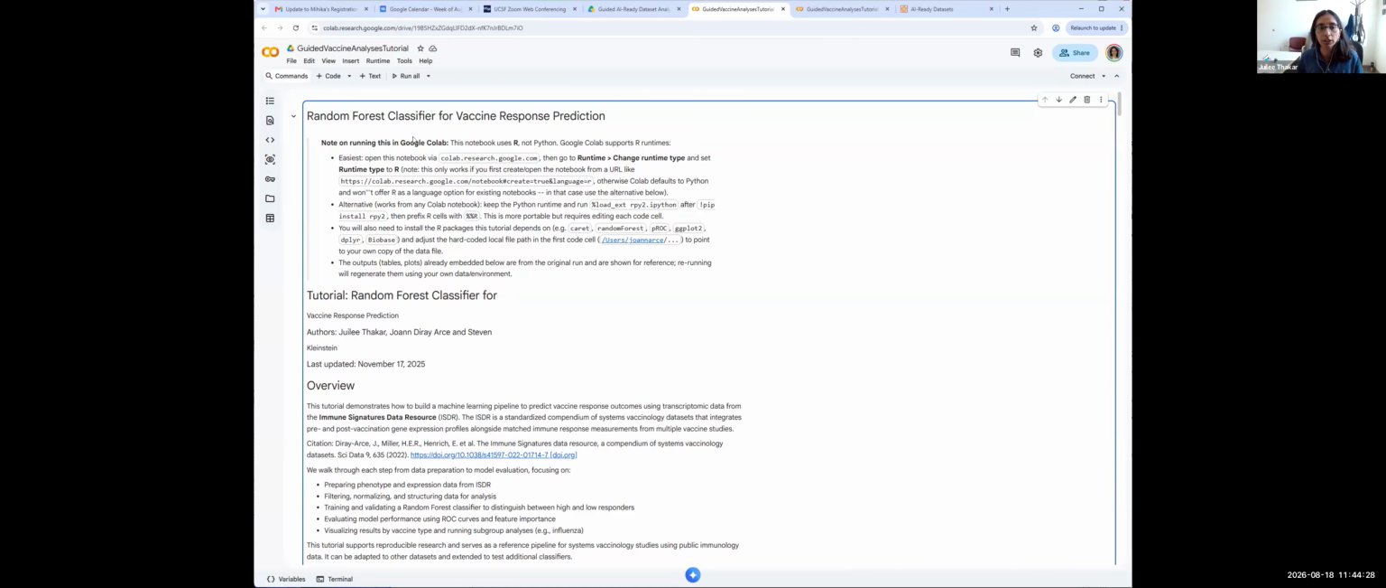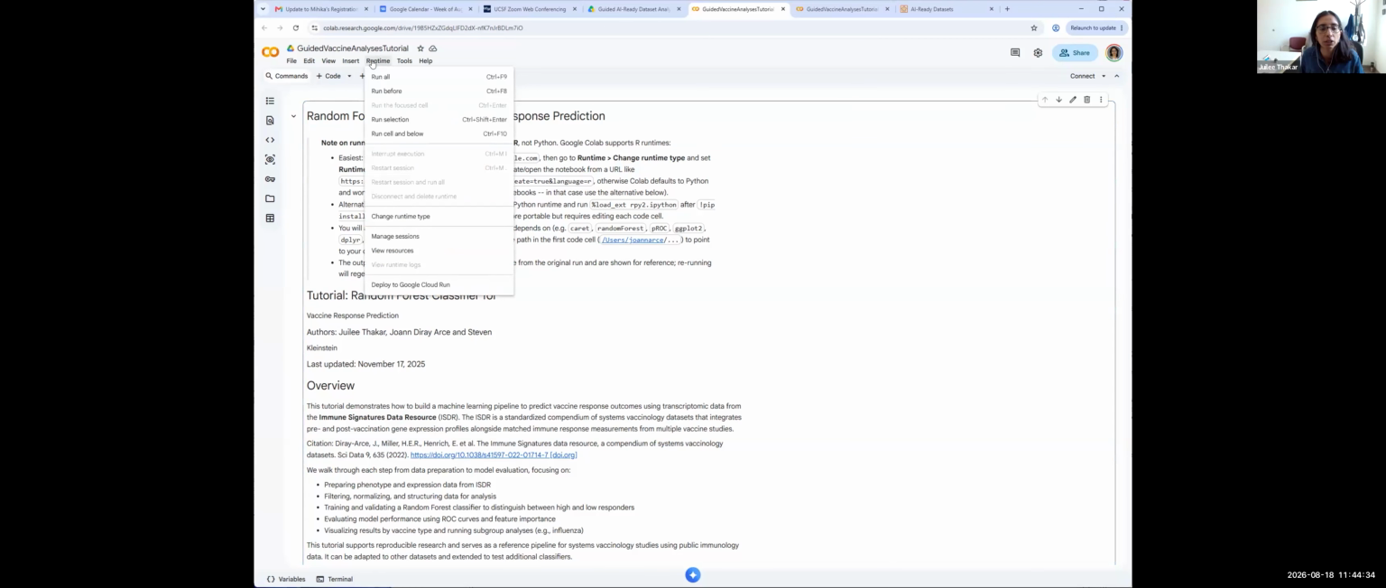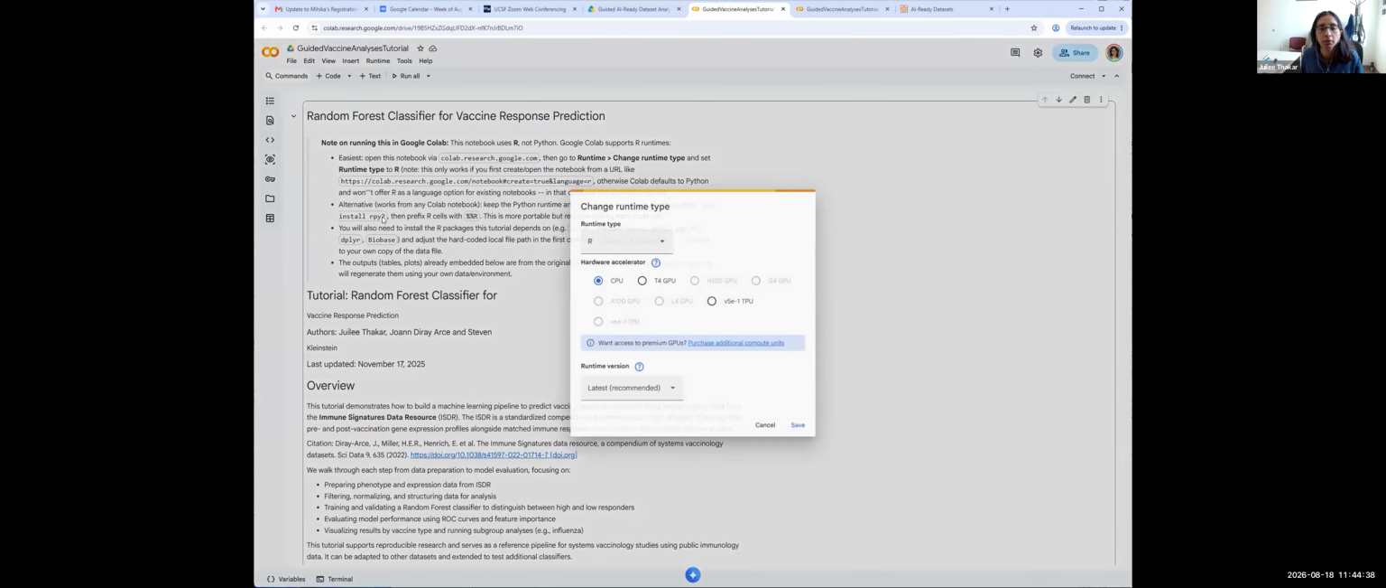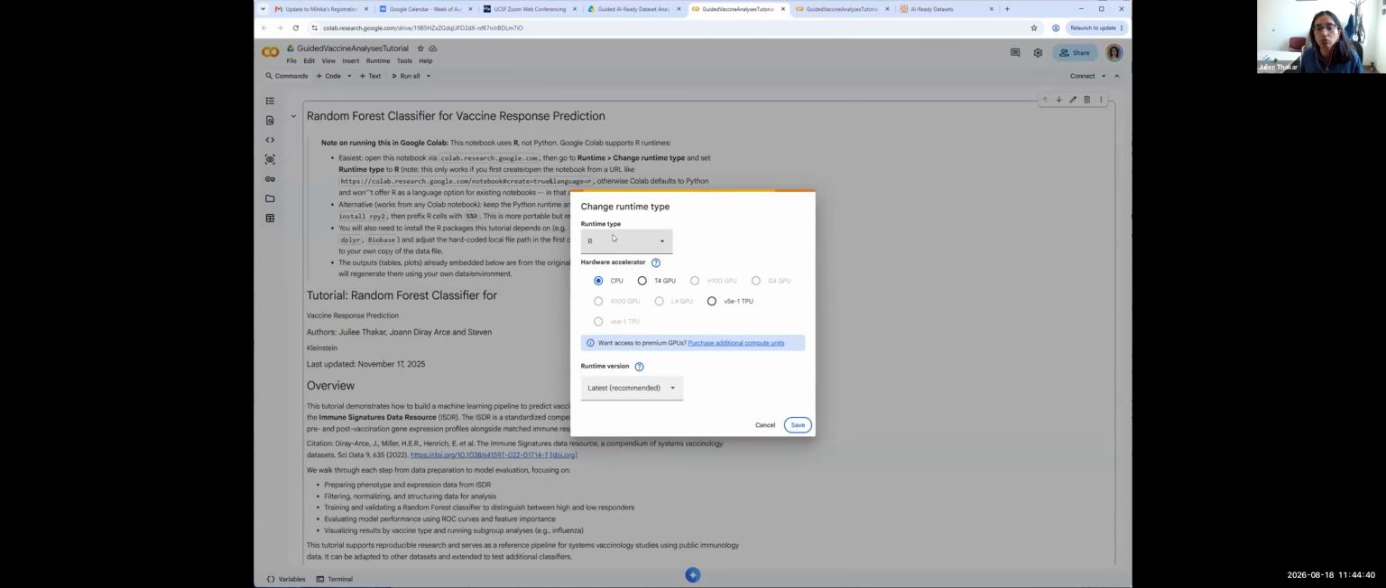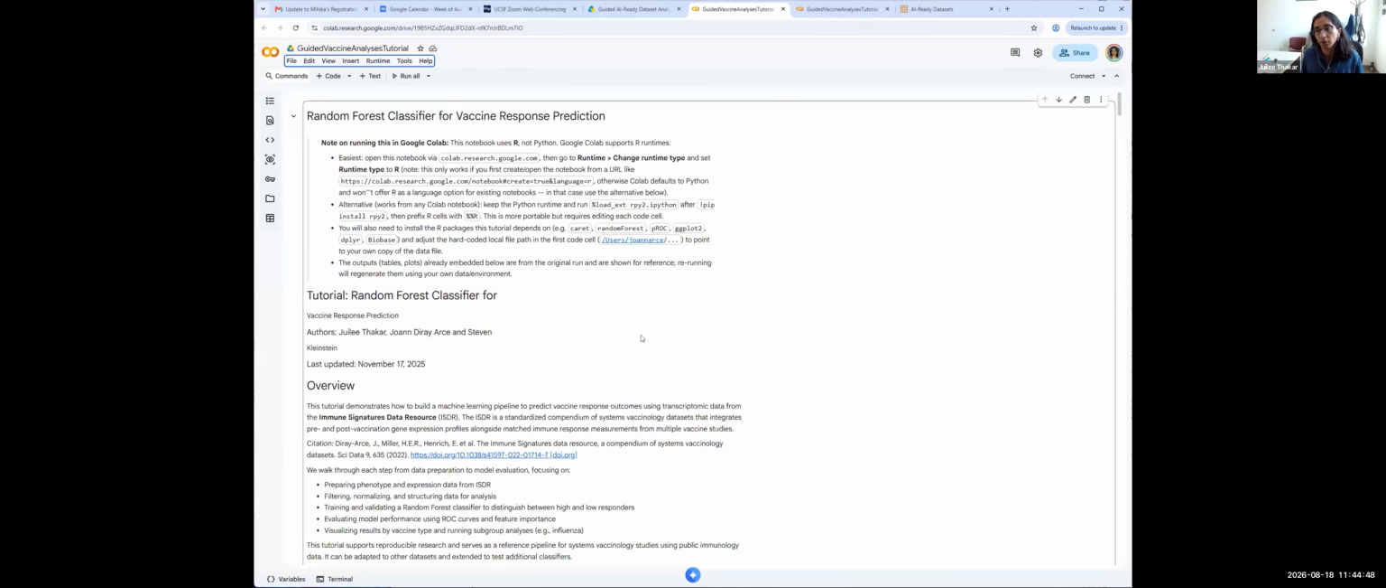So this is a tutorial in R. So let's go ahead and set up the runtime to R. If you go to the runtime and click change runtime, you can choose the runtime type to be R. Okay, with me?